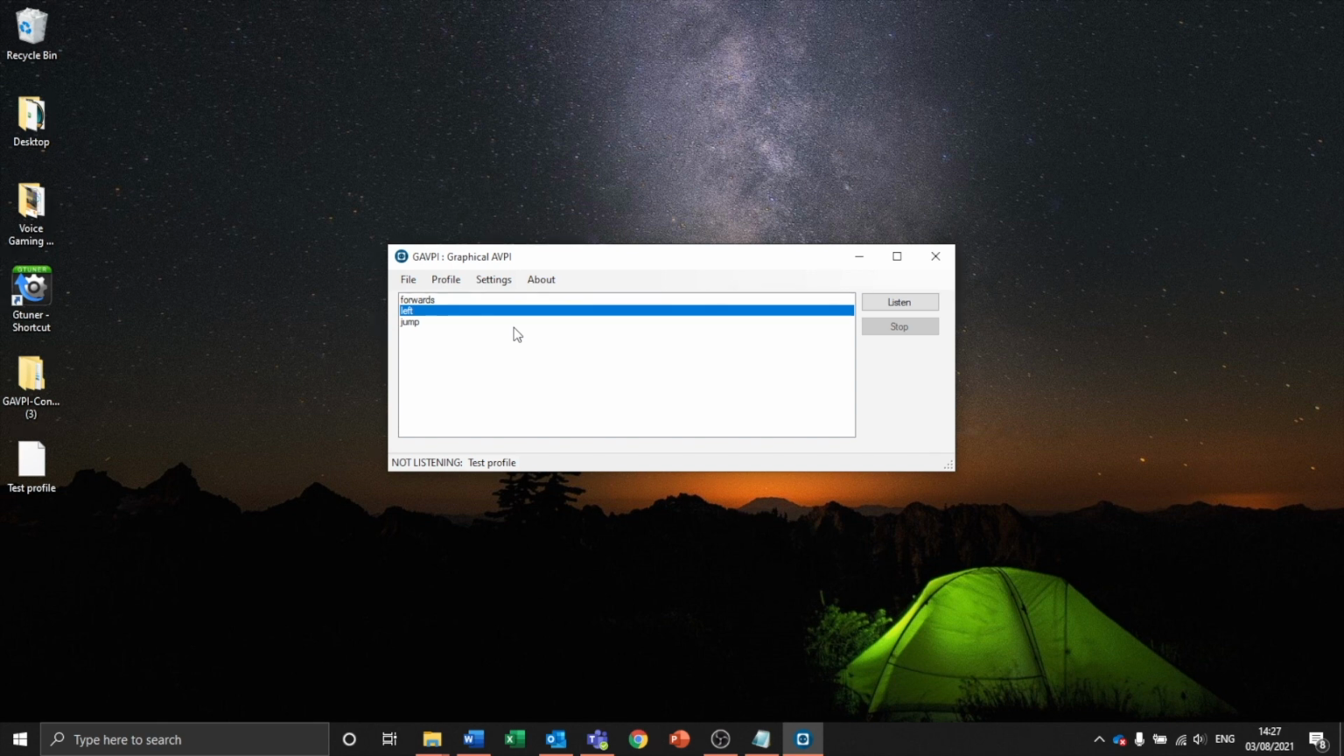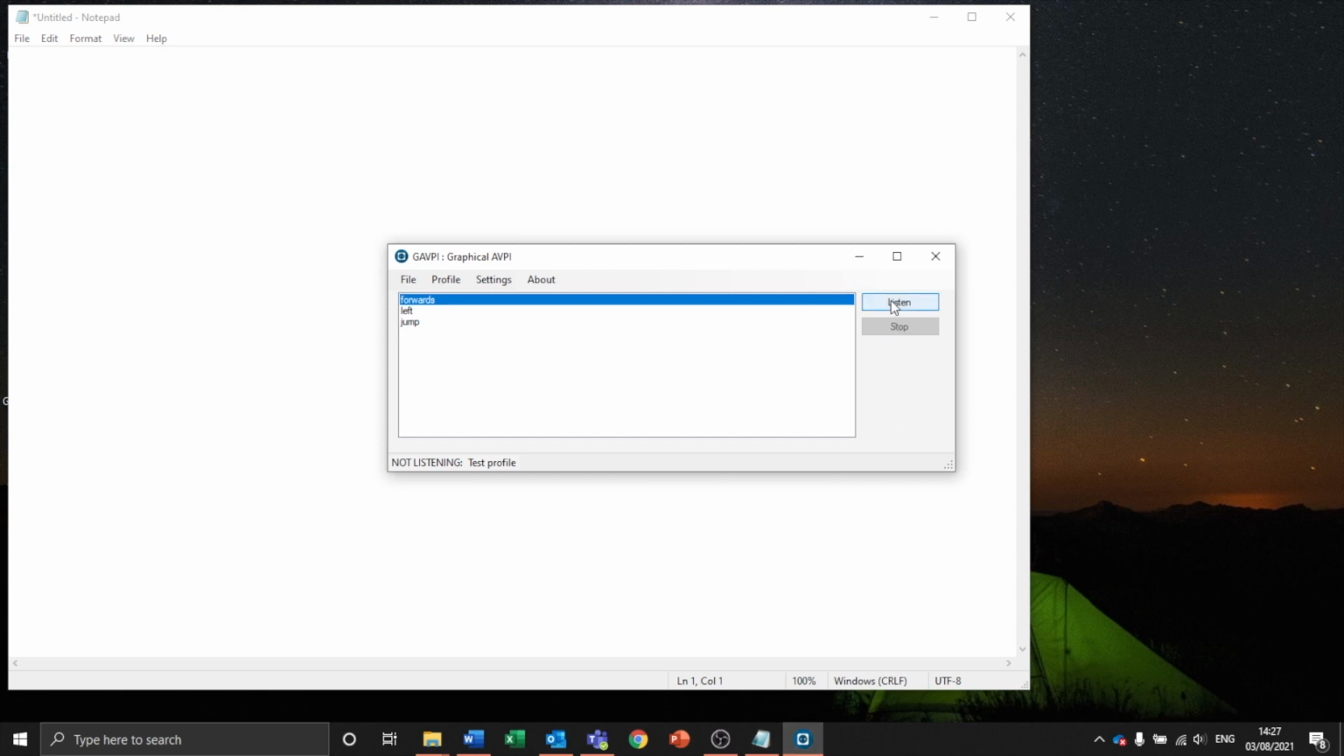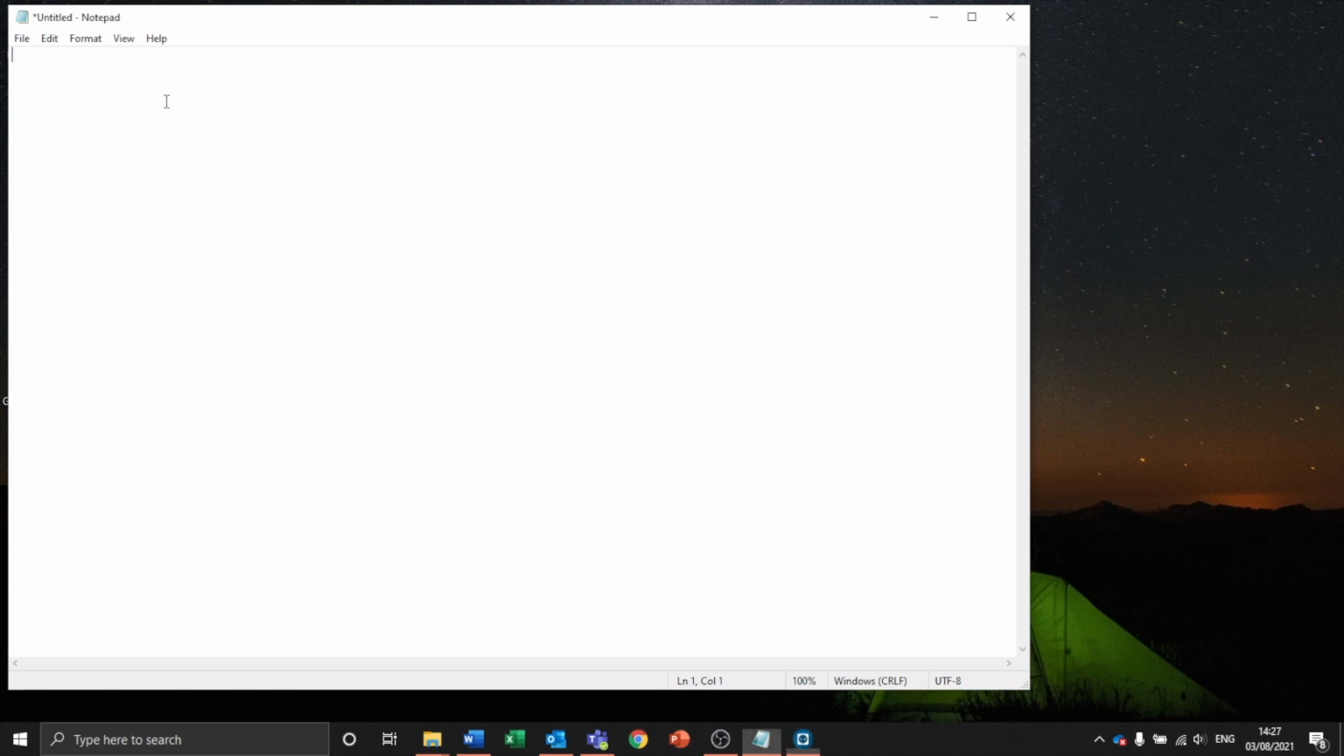One way to test this is to open up a notepad and have GavPi type the letters out for you. If we select GavPi to listen, select the notepad, forwards, left, jump.